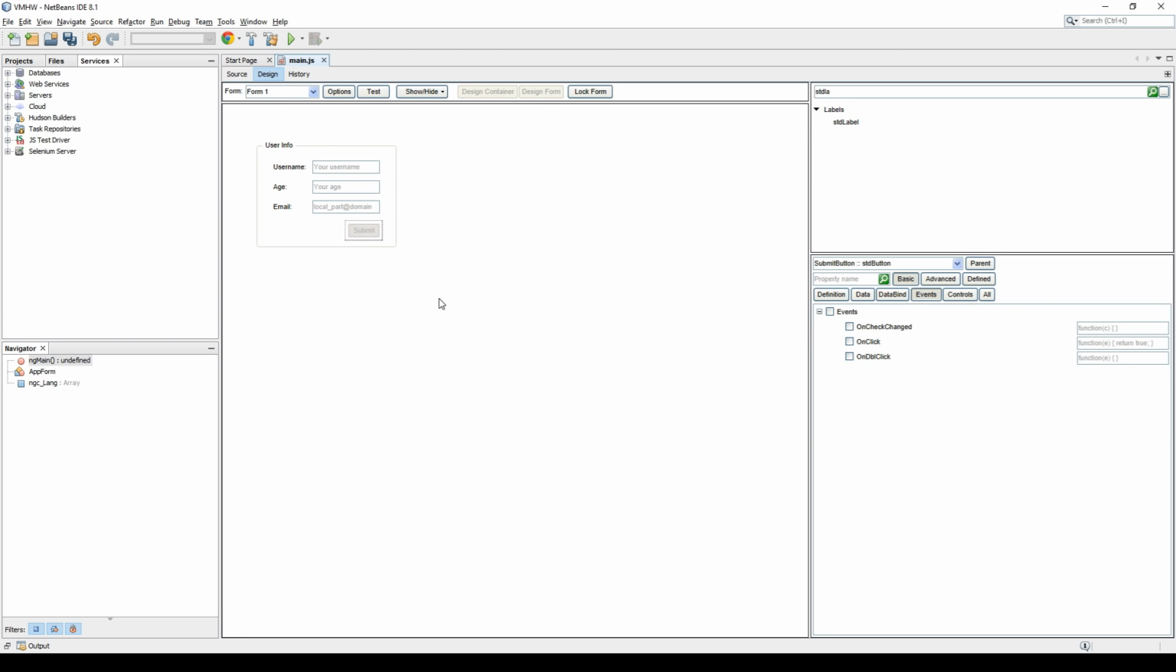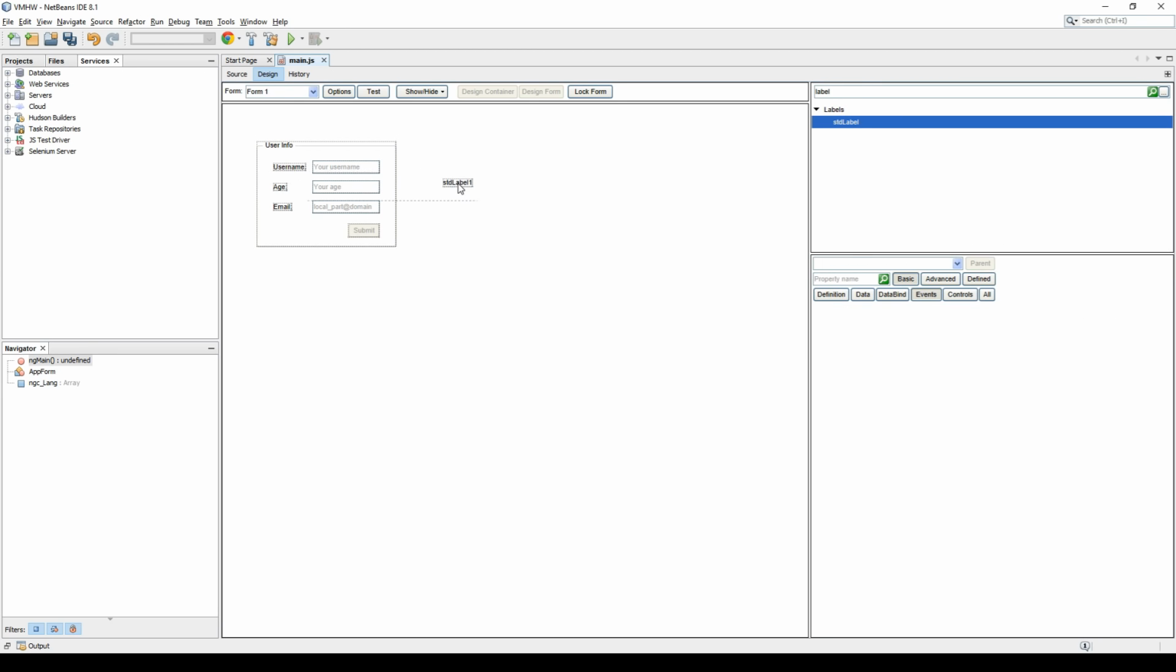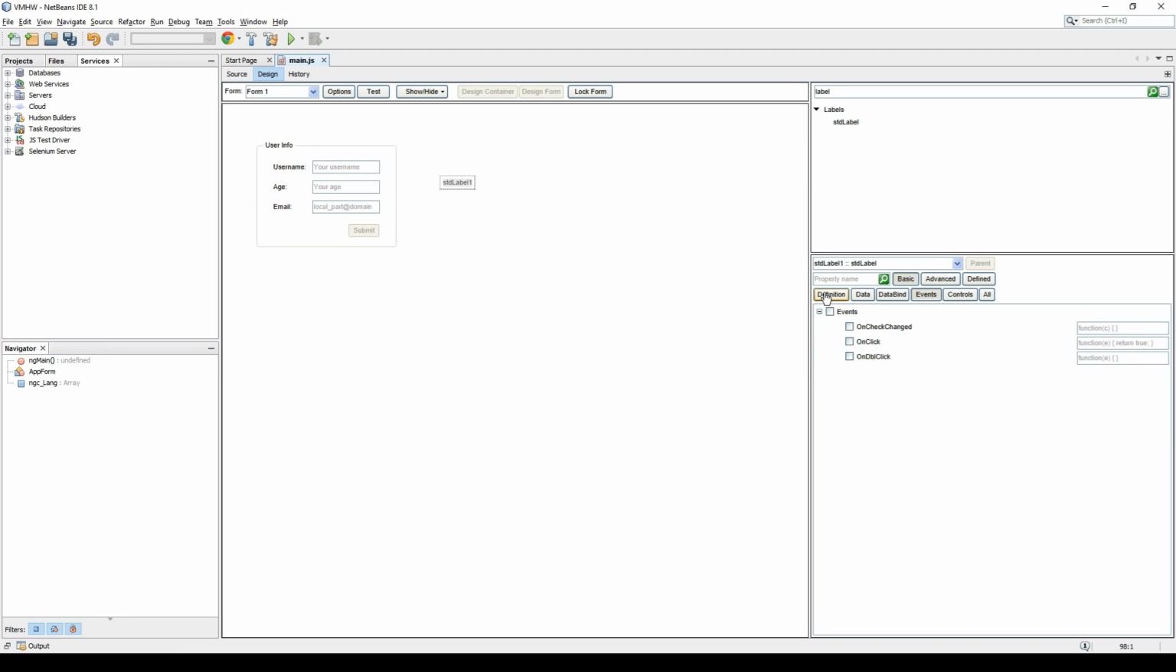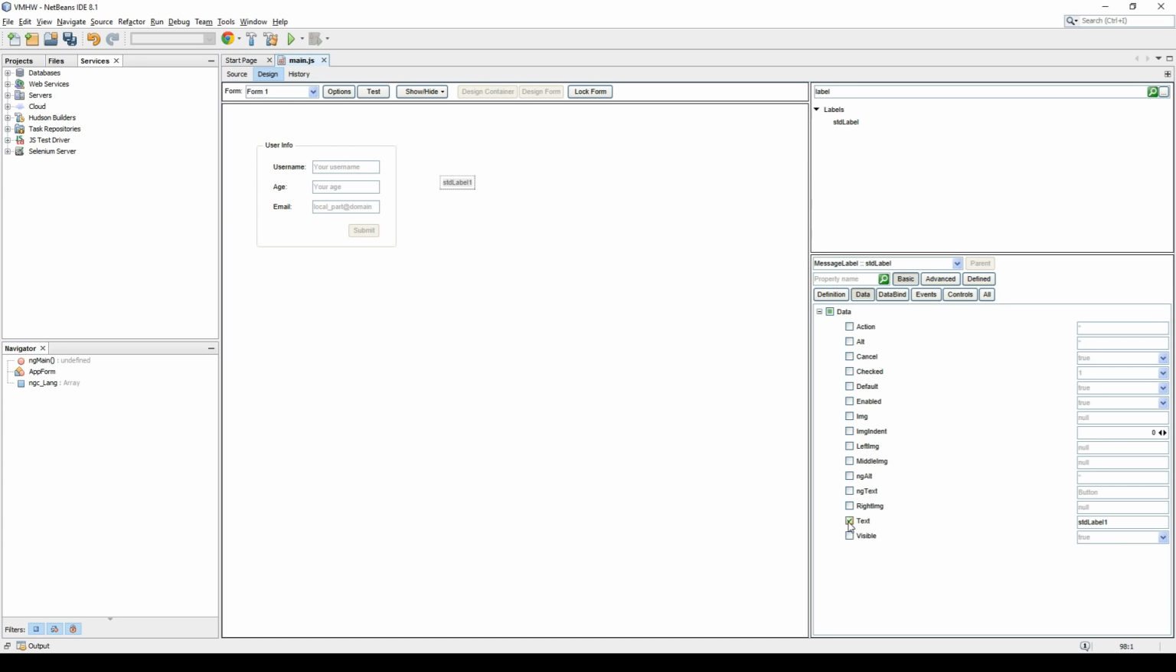We won't be using any databases here. Let's just add some simple label, for example. So, okay, std label, add one here, name it messageLabel, for example, and make it empty by default. Let's uncheck the text.